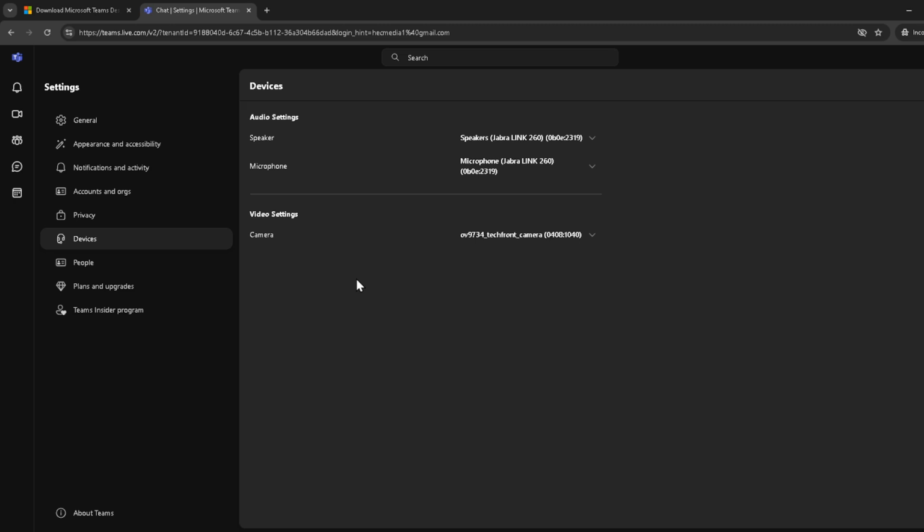Within Devices, your next action is to find the drop-down menu for camera options. This is where you can see which cameras are recognized by Teams and select the one you intend to use. If you have an external camera connected, it should appear here alongside your built-in camera. Selecting your preferred camera here enables it for your meetings.